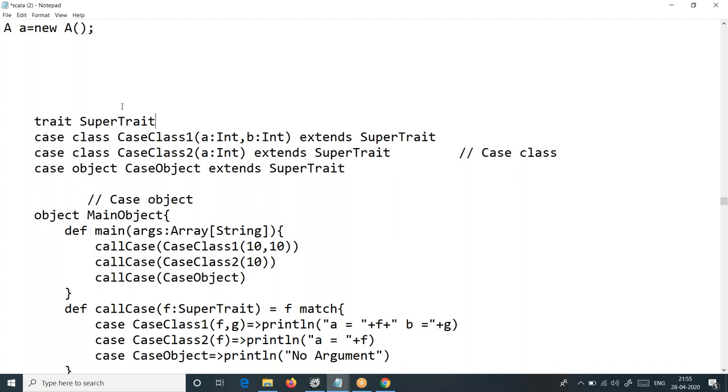For now, just remember the advantage of using these traits, like SuperTrait here: if you use this, it inculcates something called loose coupling. Do you understand what loose coupling is? We can reduce the dependency of one object on another with the concept we call loose coupling. I'll talk more on that when we go to the trait topic, because our topic here is more or less case class and case object. So how do we apply that in pattern matching? That is our topic, sir.